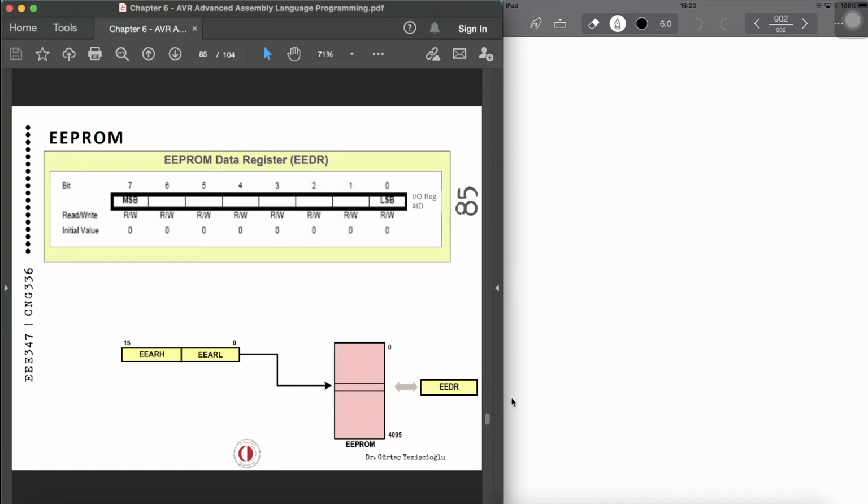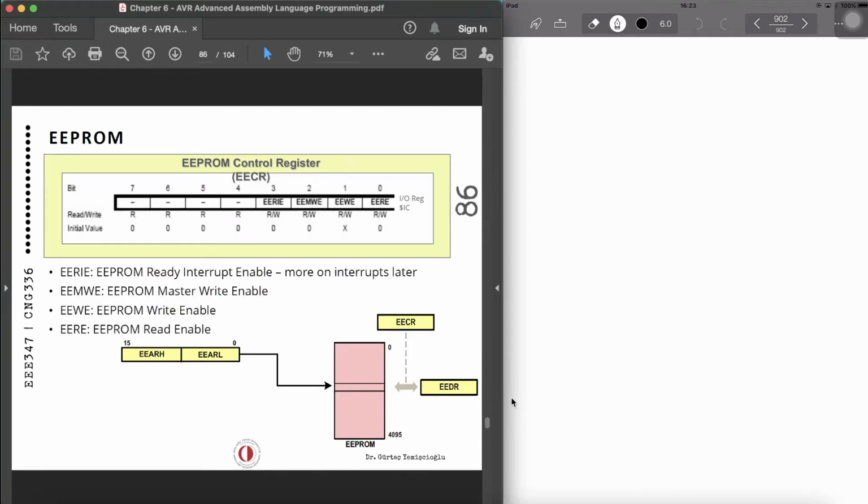And the EEPROM control register has a set of bits that need to be configured, like EERIE, EEMWE, EEWE, and EERE. Now, these are all configured in the EECR register. EERIE is the ready interrupt enable, so if you want to create an interrupt, you have to enable this one. And whenever the EEPROM completes the operation, it raises an interrupt flag.